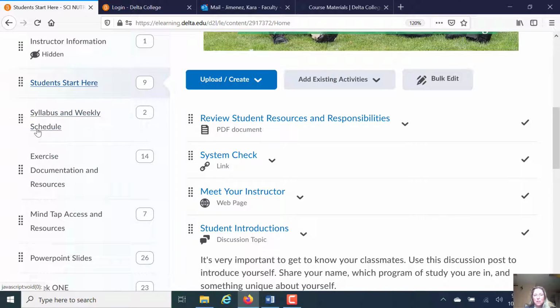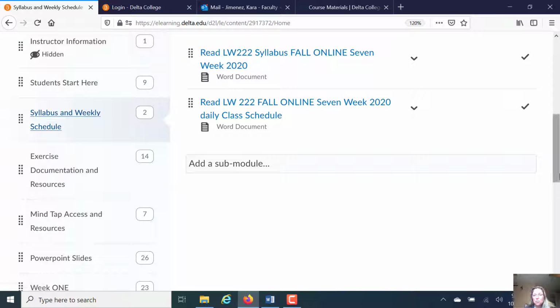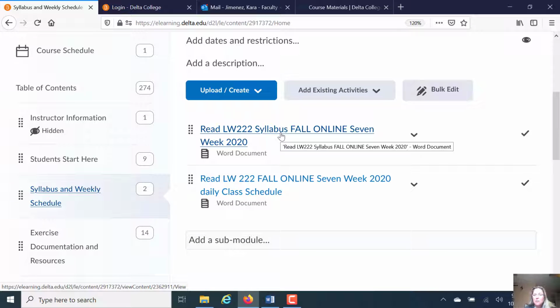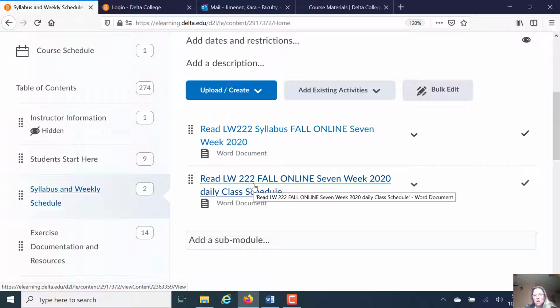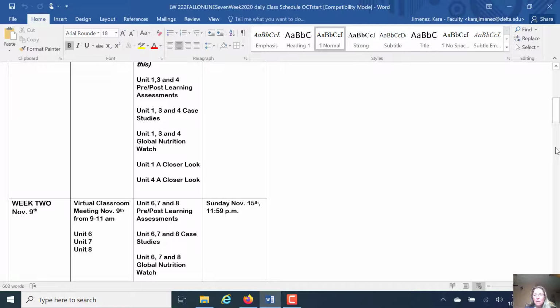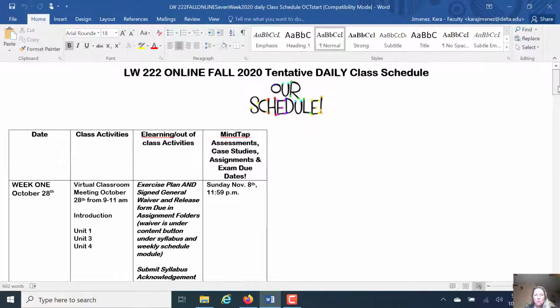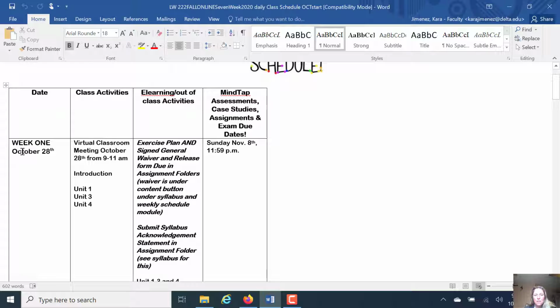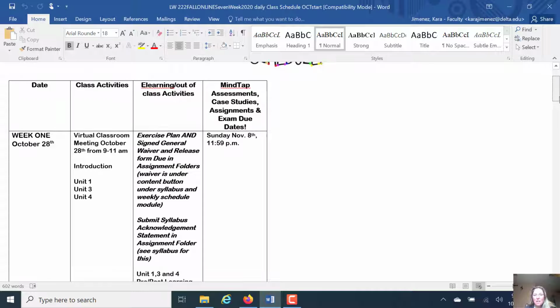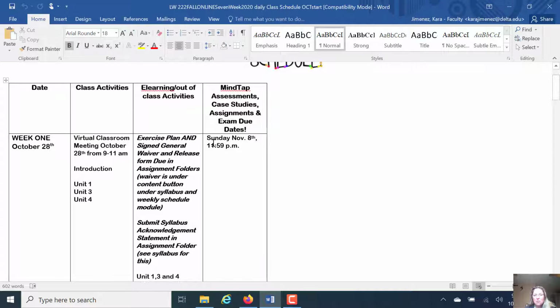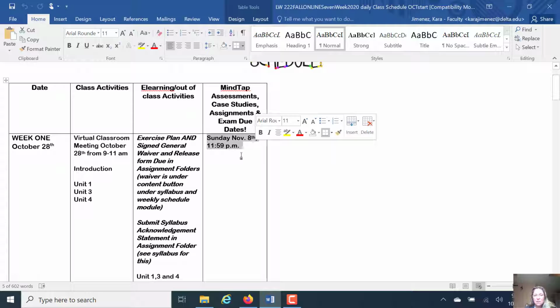Once you're finished with that, then you can go to the syllabus and weekly schedule, and you will see our syllabus, which kind of lists all the rules and regulations and expectations for the course. And then also you see our weekly schedule posted here. And note that the weekly schedule basically spells everything out for you. It tells you, for each individual week, what you're doing, what you should be reading in your textbook, any MindTap activities and online activities that you're doing, and then the due date for each one of those activities as well.